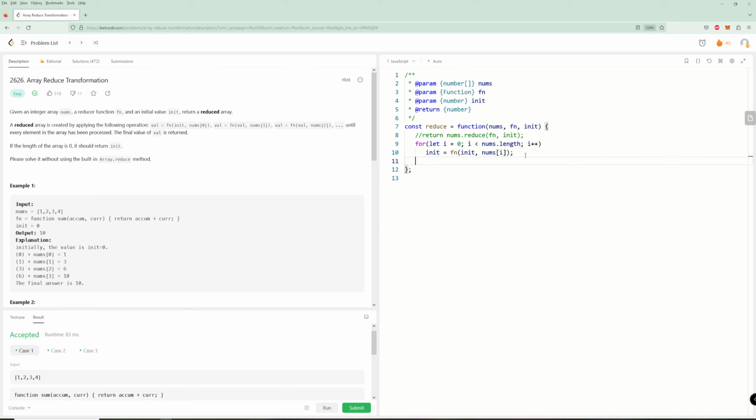Okay. Return init. And so by the way, I'm not really using brackets for these, because if you use a for loop or an if statement that's only a one-liner, you don't need a bracket. So if you have more lines, then you need brackets. Okay, so that's what I'm using there. So that works as well.